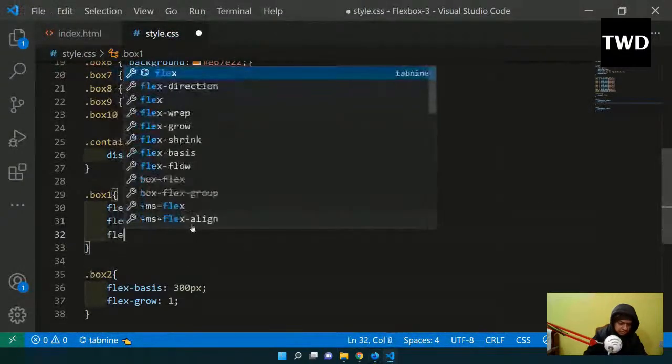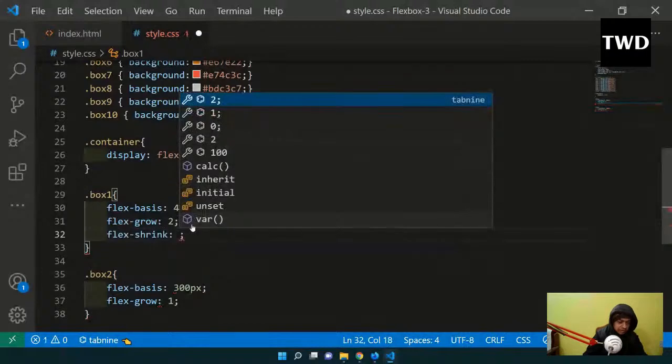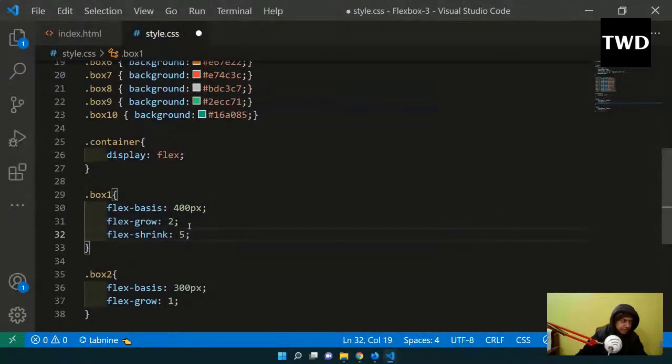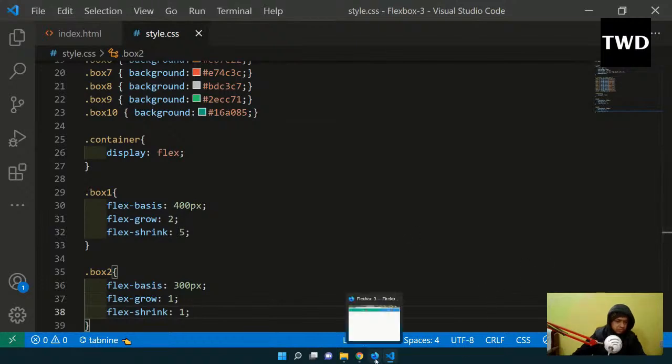Means it is flex shrink, and flex shrink I'll take it as 5, and this flex shrink I'll take it as 1. So why I've done this? So flex shrink means the proportion, it is the ability to shrink when the space is less, and it comes into play in mobile view.